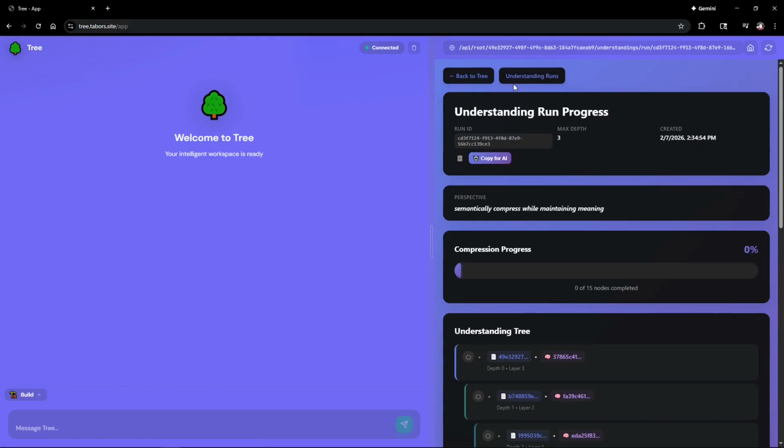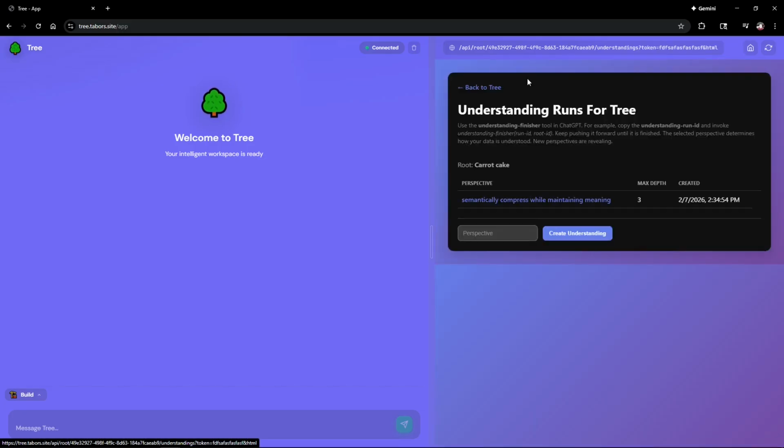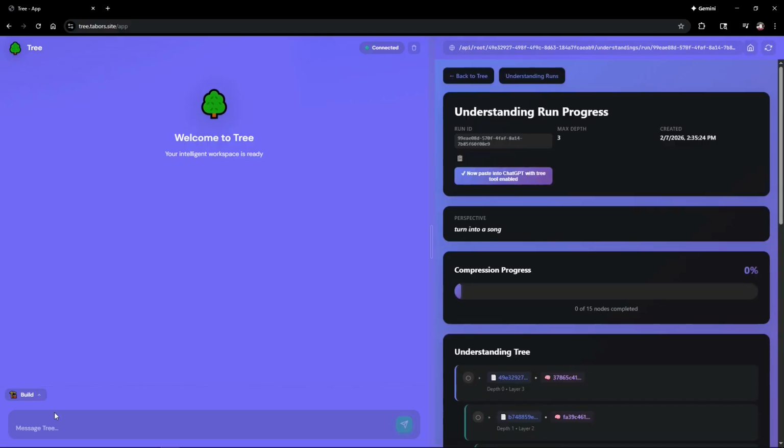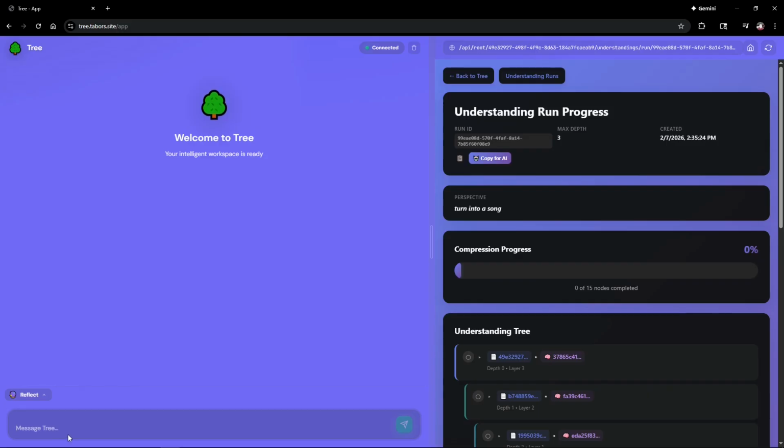Oh shit. Okay, well, I just created one by accident. If you do a default, it just does that. Turn into a song. There we go. Now I'm gonna go into reflect mode for this because that's where the understanding controls are. I'm just gonna paste this in there.